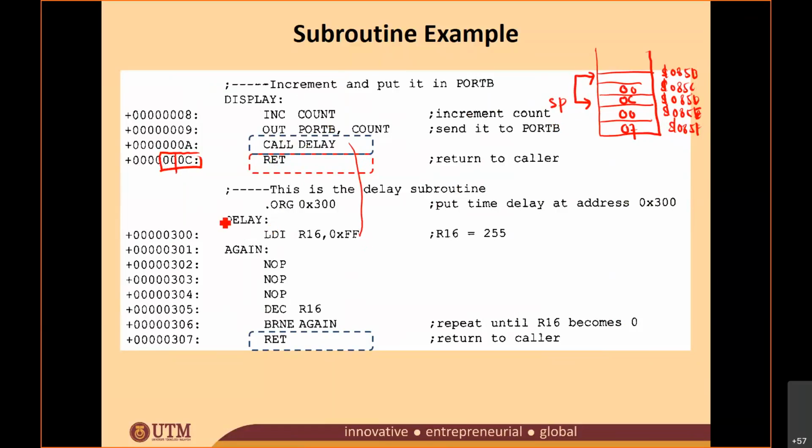So this is the call delay subroutine. Do this thing: ldi R16, 0xFF. Again, no operation, decrement R16. If R16 is not equal to 0, you go again here, and then until R16 equals 0, then you go to this RET.